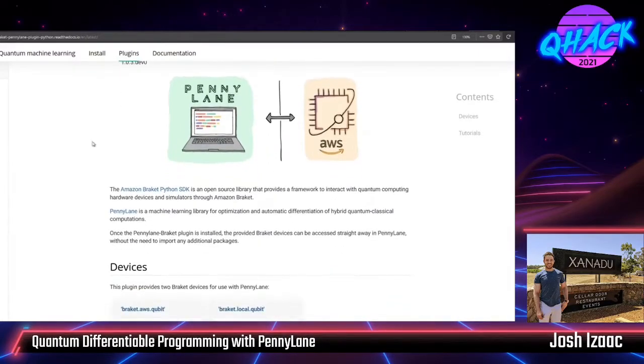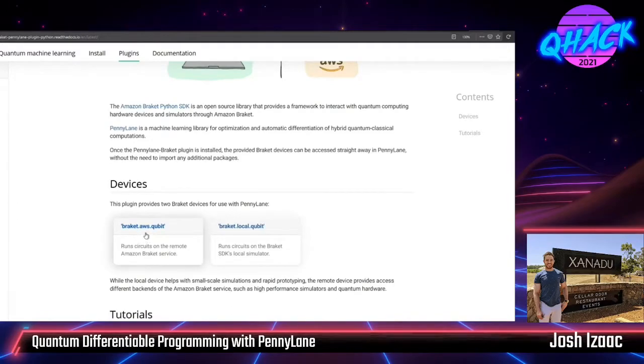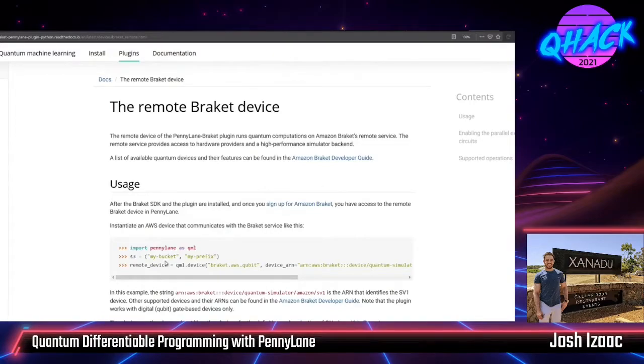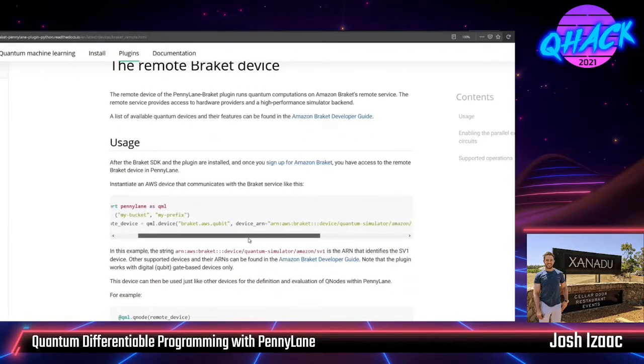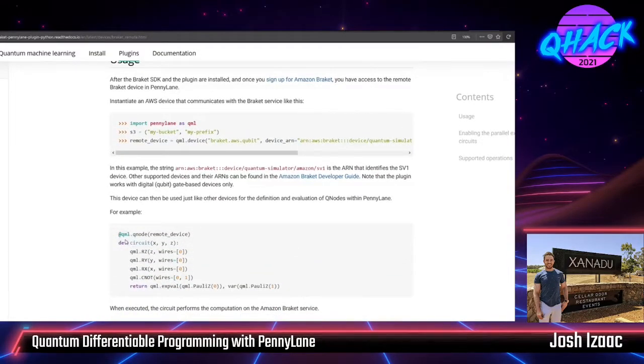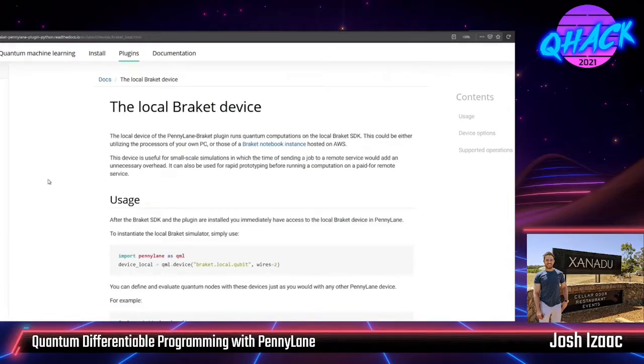This plugin provides two devices. braket.aws.qubit allows you to run circuits on the remote Amazon Braket service. You can create your device, specify the endpoint, and then when you bind it to a QNode, this QNode will be evaluated on this remote simulator or this remote hardware device. It also provides a local Braket device, which just uses the local Braket simulator, and this is the one we'll be playing around with today. But feel free, with any of the examples in this tutorial session, to change out the device and explore different hardware with PennyLane.